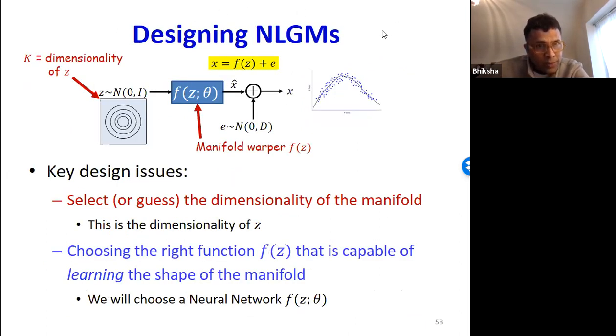So here's the whole process of designing LGMs. You need to guess the dimensionality of this manifold. This is the dimensionality of Z. Then you need to choose the right function that is capable of learning the shape of this manifold. In the case of linear Gaussian models, it's just a linear transform. Here it's much uglier, right? And so this is going to be the manifold warper and for us, this would be a neural network. And so that's going to transform our Z, and then you add noise. And so now a scatter of points out here is going to end up representing a distribution of this kind.